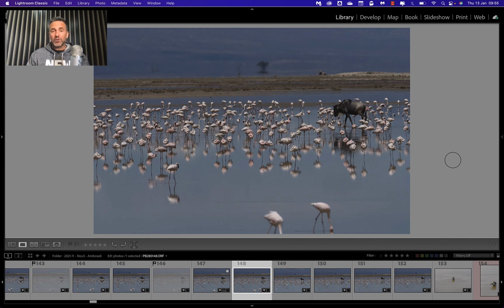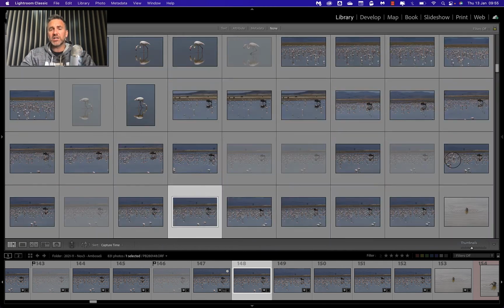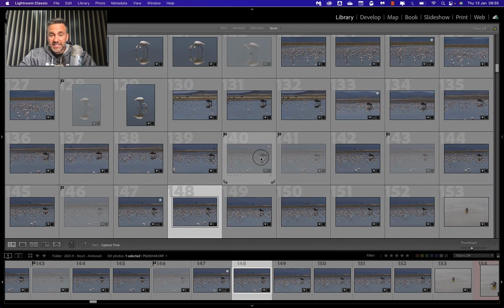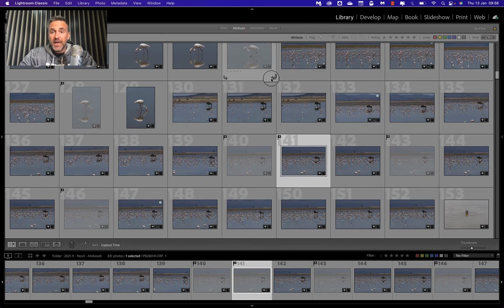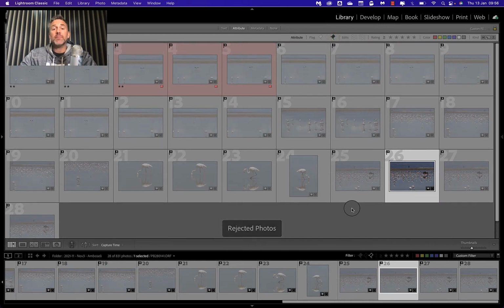Now, this is not a final version. You can still come back and fix this later. Now, watch this. I hit G for my grid. Now, you'll see some of these images here are grayed out. If I am now 100% sure that I've done everything, I'm going to go to the top, say attribute, and I'm going to click this little flag here with a cross. Now it's showing me all my rejects.